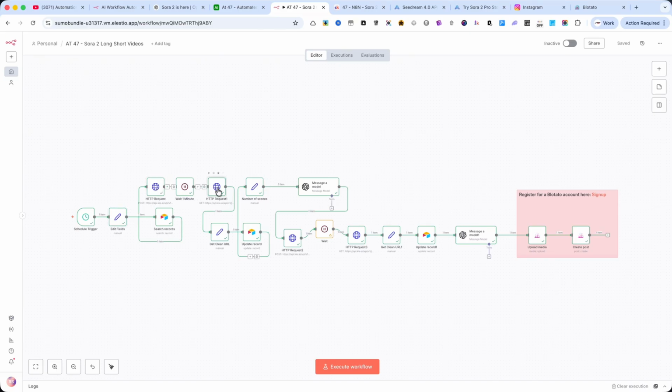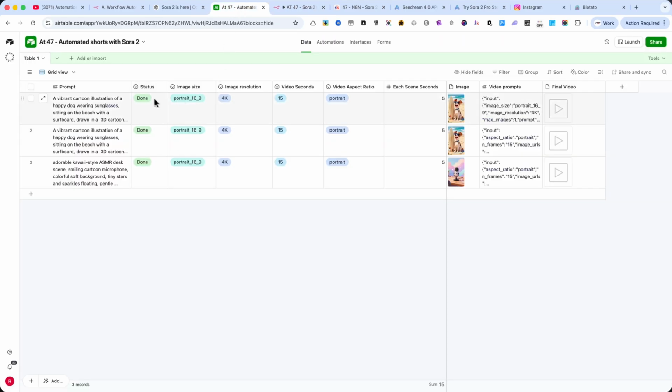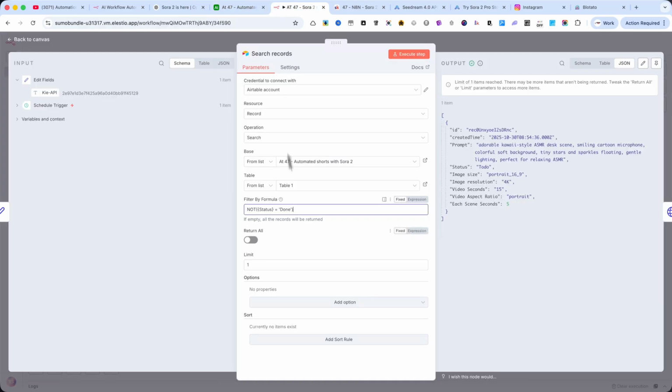Next, we move to the Search Records node from Airtable. Here, you'll connect your Airtable base and select the same table where your prompts are stored. In the settings, make sure to use a formula so the node returns only the records with the status of to do. Also, please make sure you return only a single result.